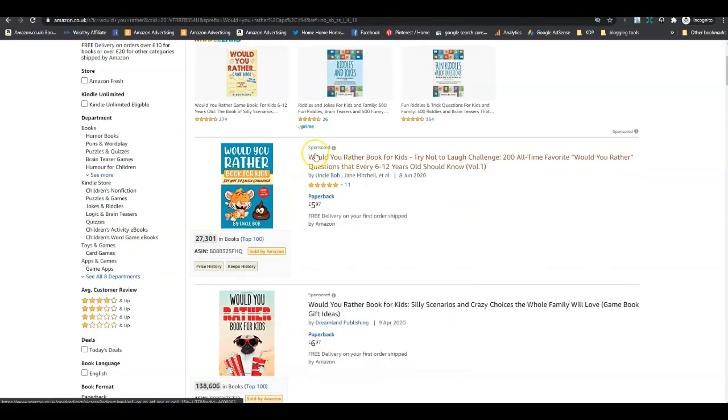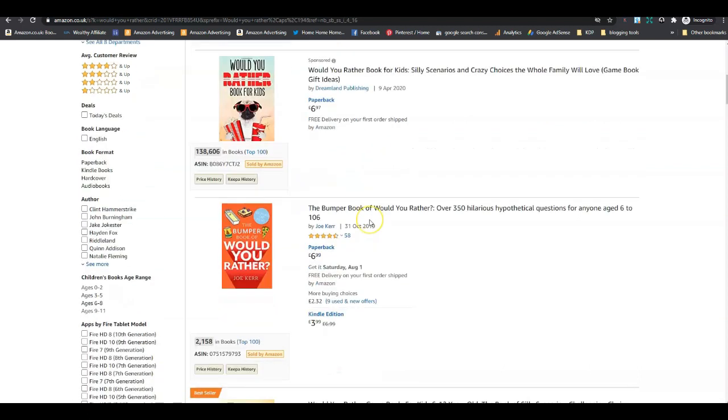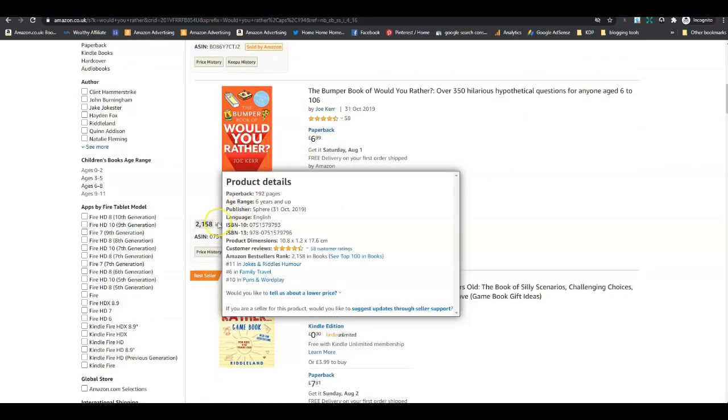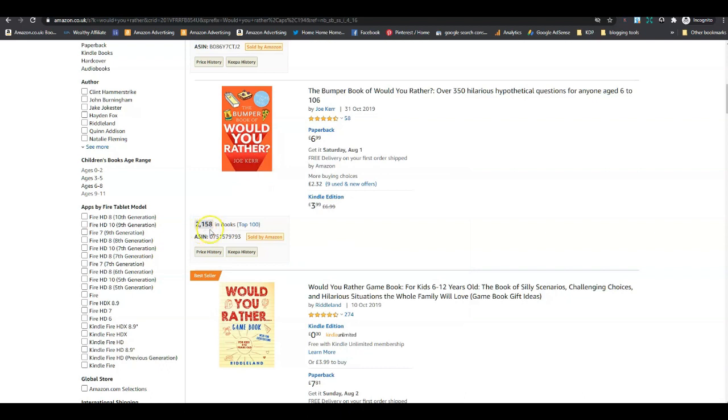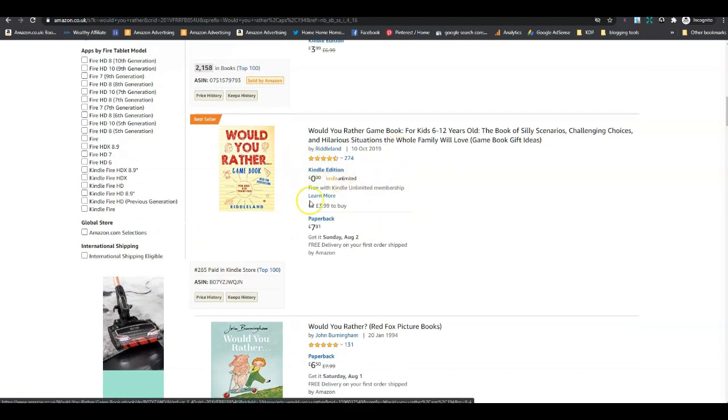The first one is a sponsored book, would you rather book for kids. You can see the BSR is pretty good, 27,301. That's very good. They're selling a few books a day. This one is another would you rather book for kids, 138,000 BSR. That's not bad. This one's got a very good BSR, 2,158. Here's another one, a bestseller, and this has got the Kindle edition, so it's an ebook as well as a paperback.